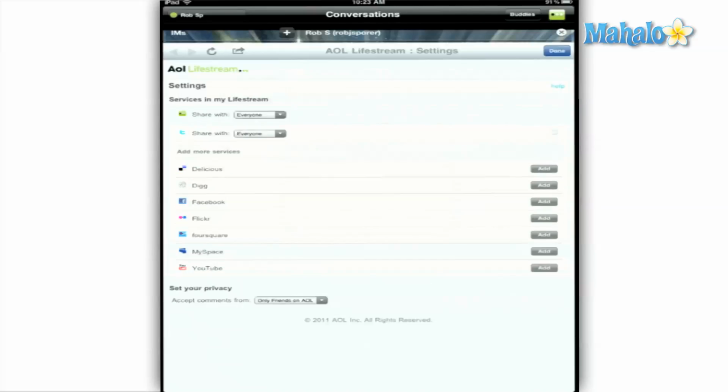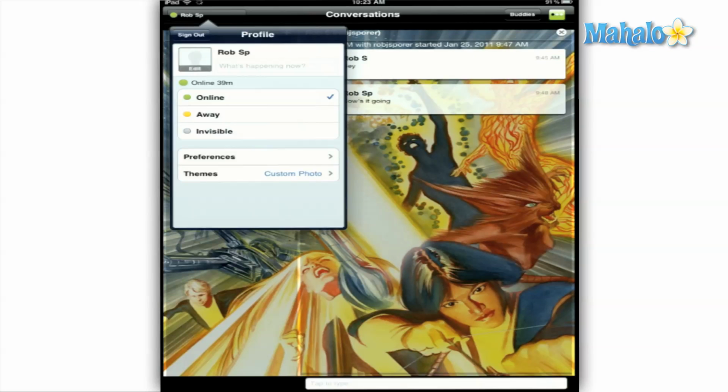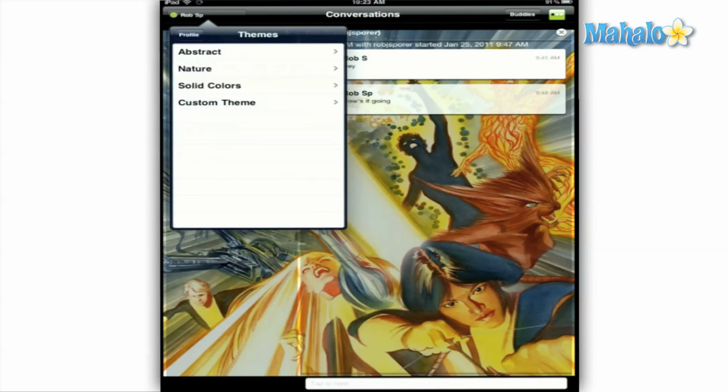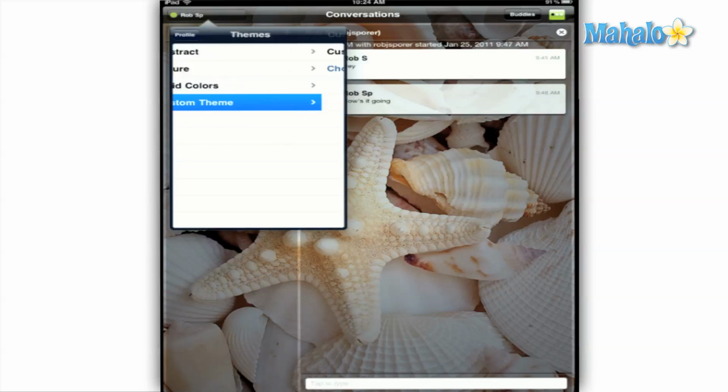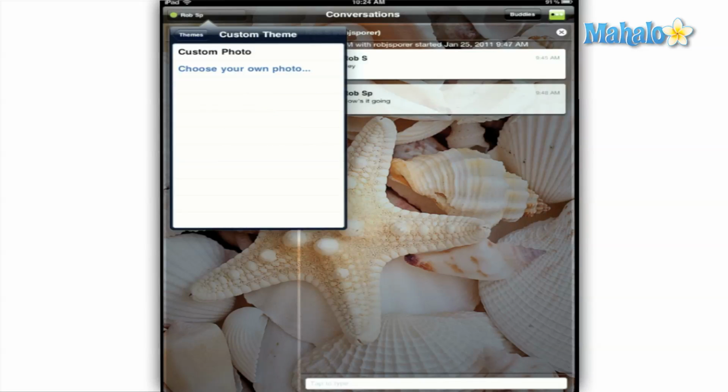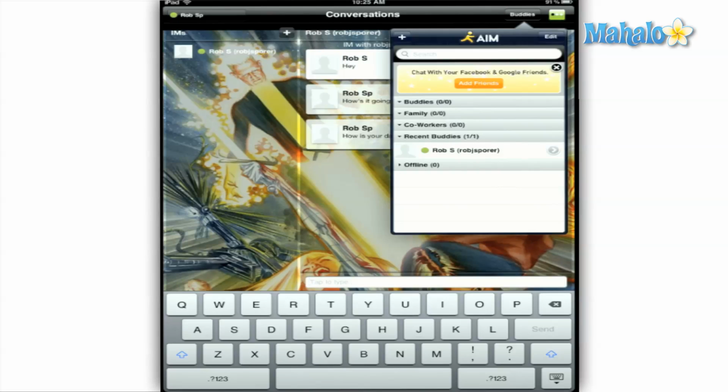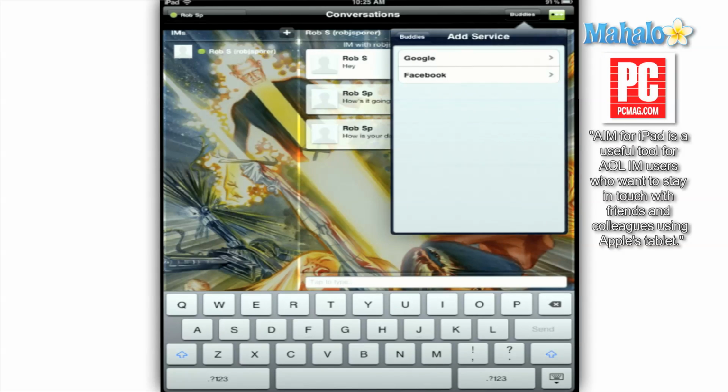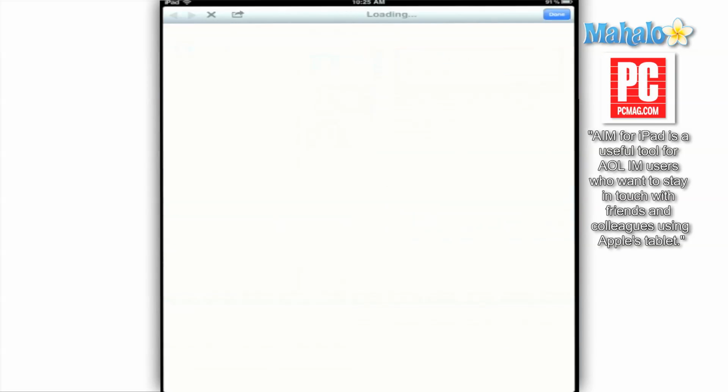For those of you who like to add a little life into their app, you can manage the theme of your AIM window with some of the pre-installed ones they have, or you could choose a custom one from your photos. From there, once you connect your AIM account to your Facebook and Google accounts, you'll be able to see which of your friends is online and you can begin chatting right away.